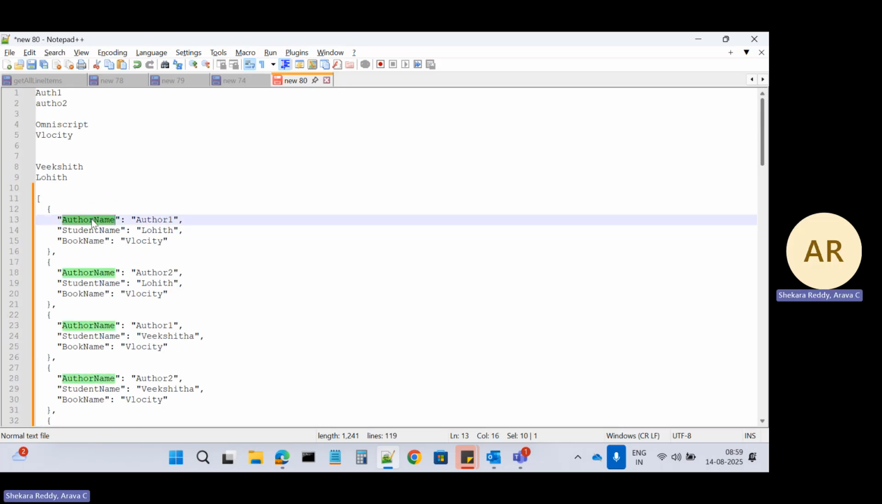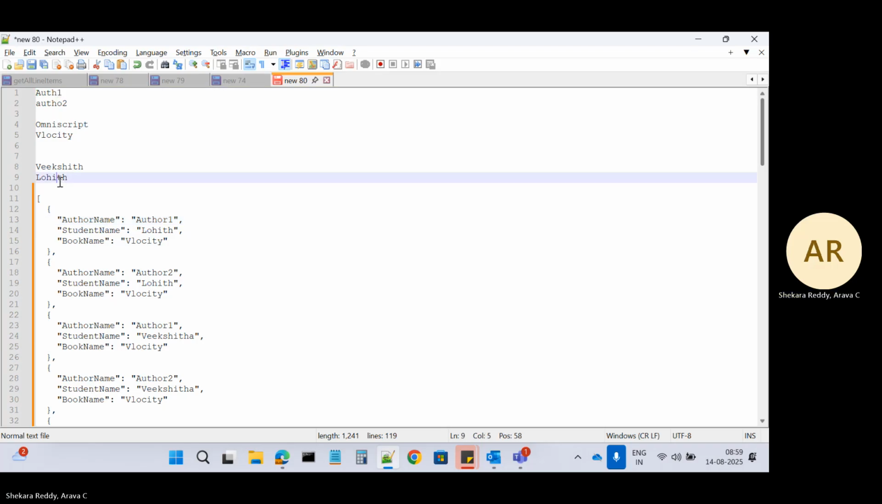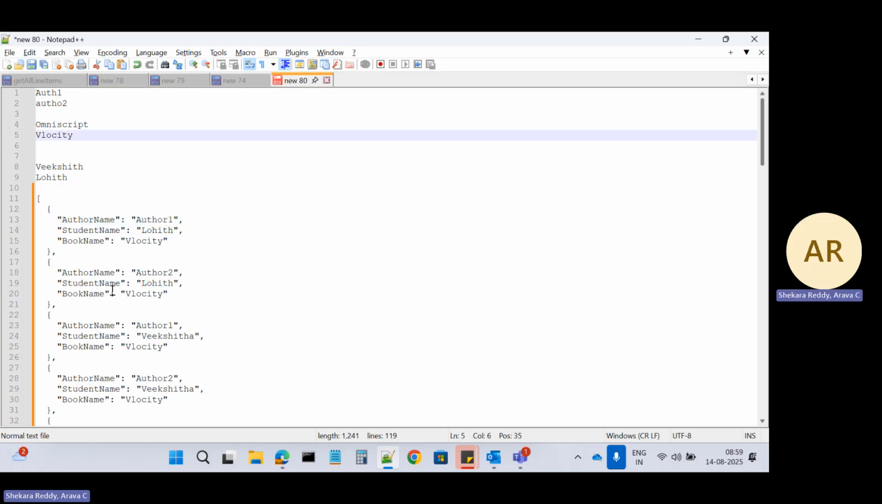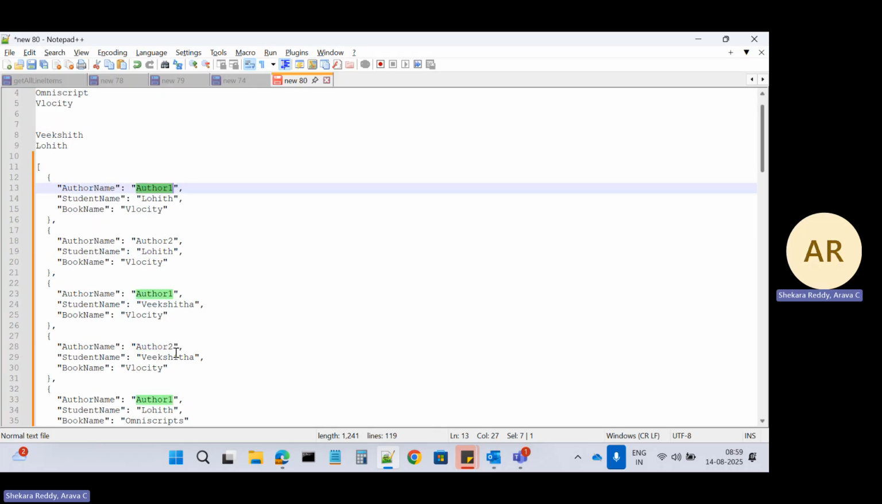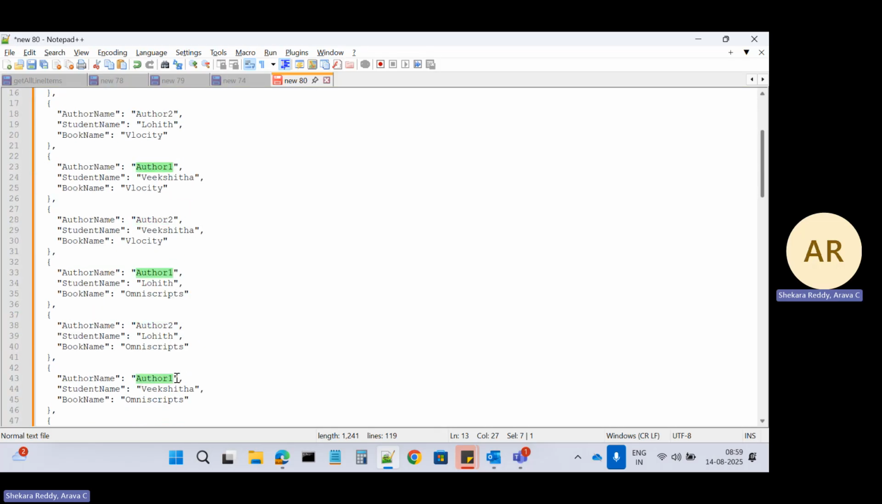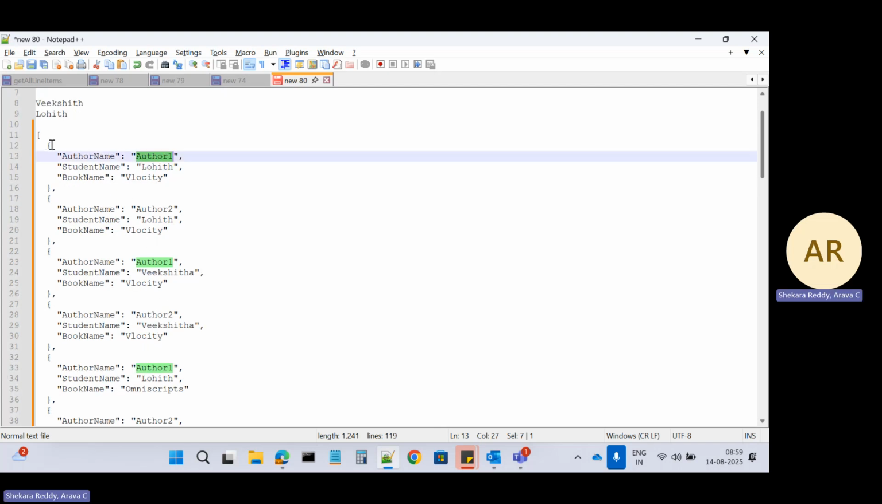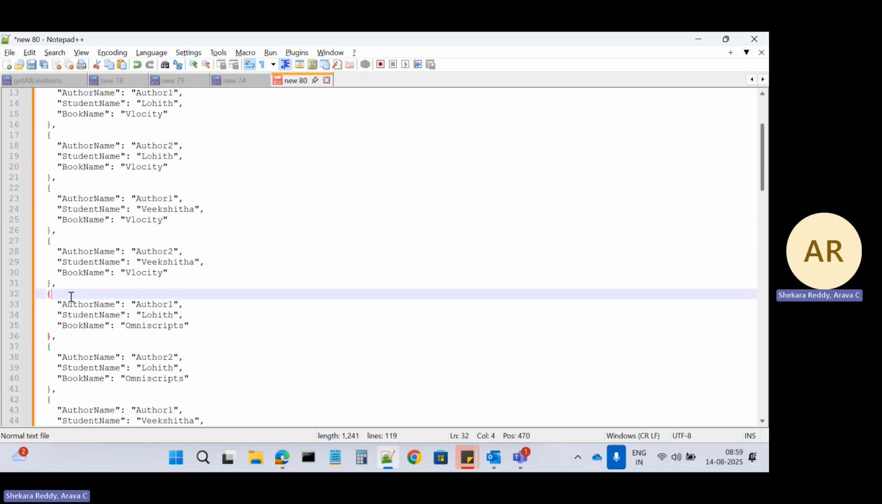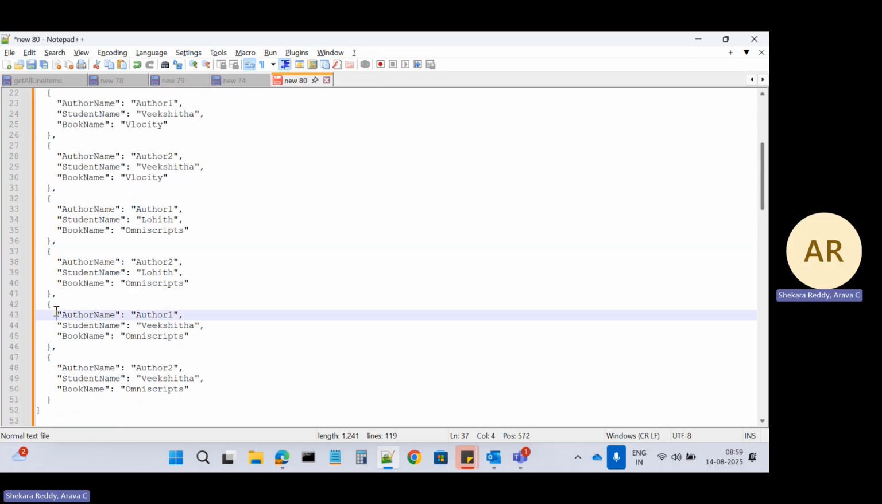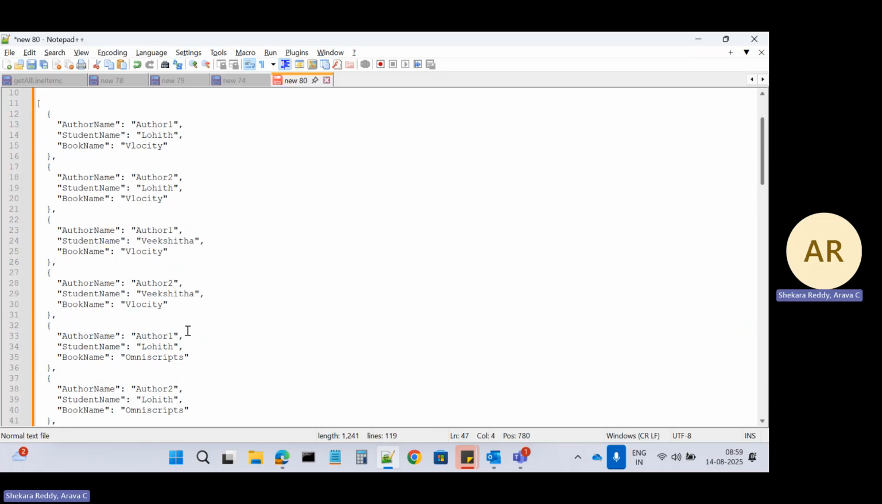Here, from the first record of the author object, it is combining the records of the remaining two objects. Author one, Lohit, Velocity. Again, author one, Vikshita, Velocity. Again, author one, Lohit, Omniscript; Vikshita, Omniscript. See, we have a total of eight records: 1, 2, 3, 4, 5, 6, 7, 8.